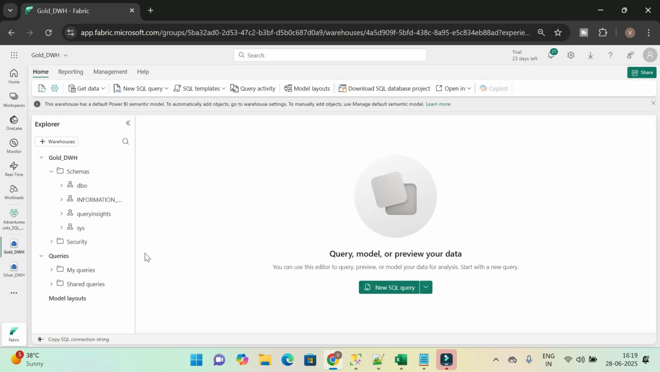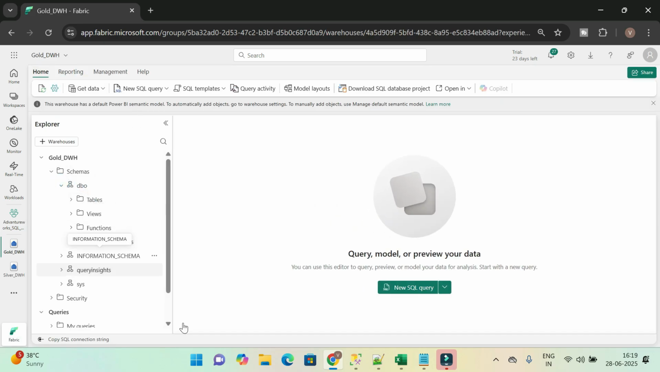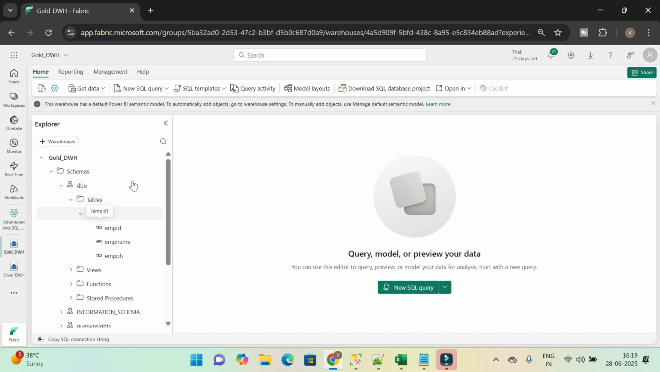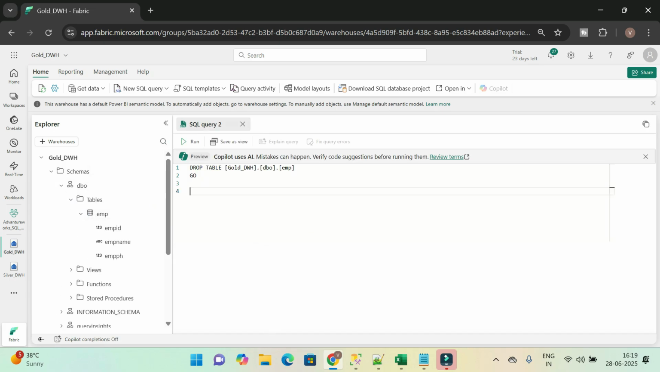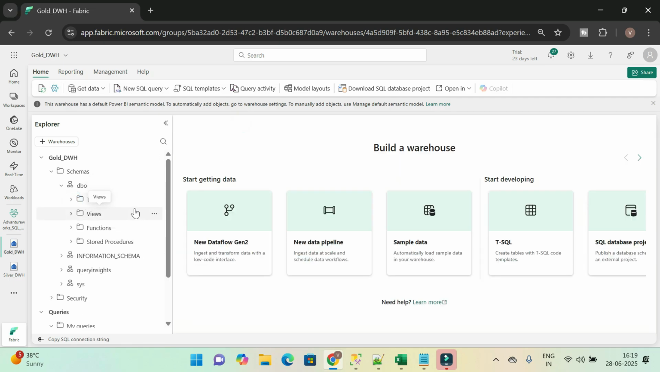As I said, our intention is to load the data from the silver layer to the gold layer. You can click on tables. Do you have any tables? I have to write a query for deletion. Actually, let me drop it. I'm just dropping this table. I have dropped this table now and nothing is there under tables right now. How do we load data from silver to here?